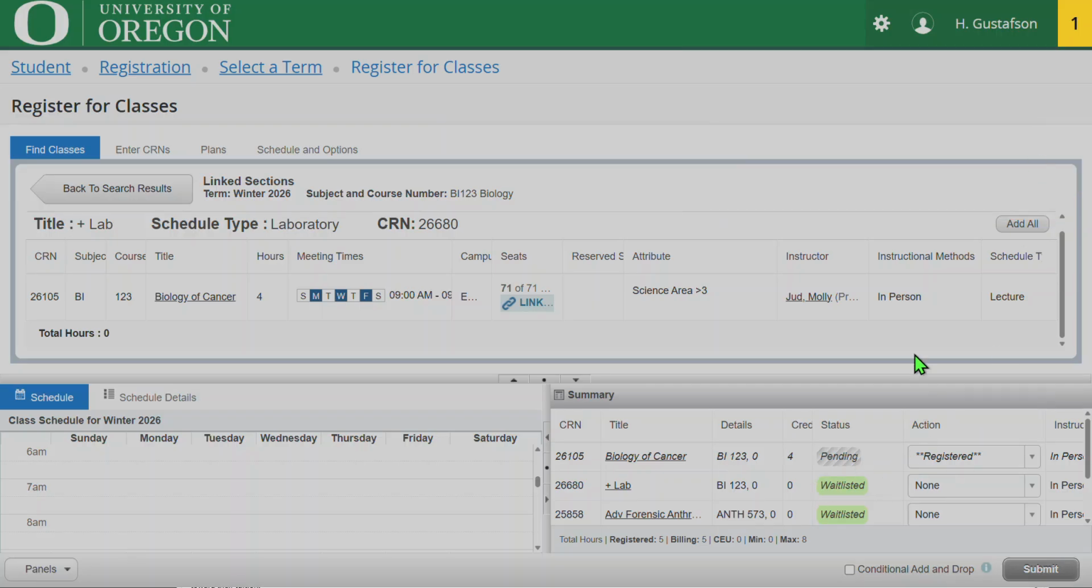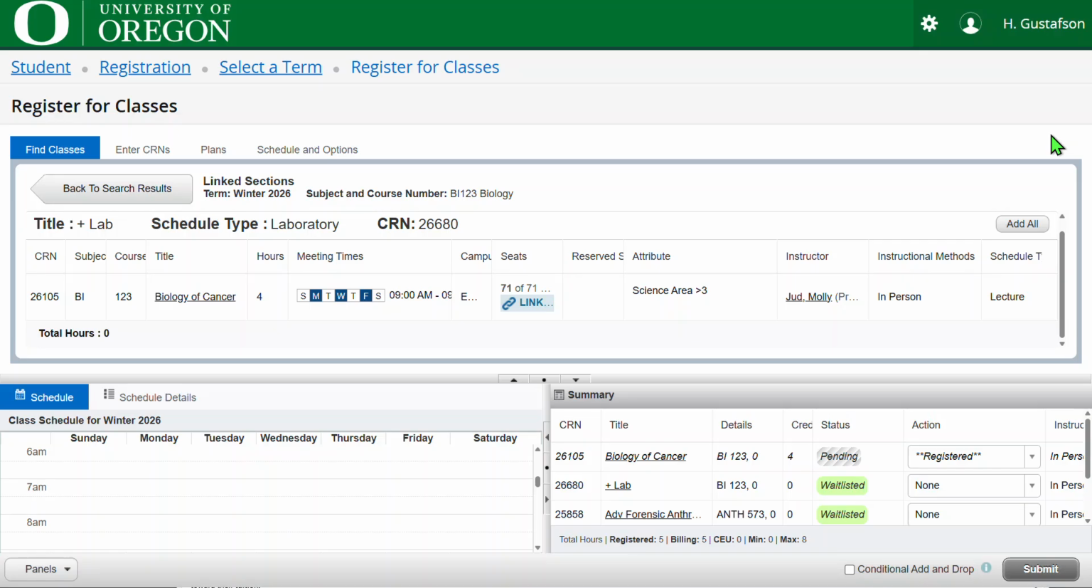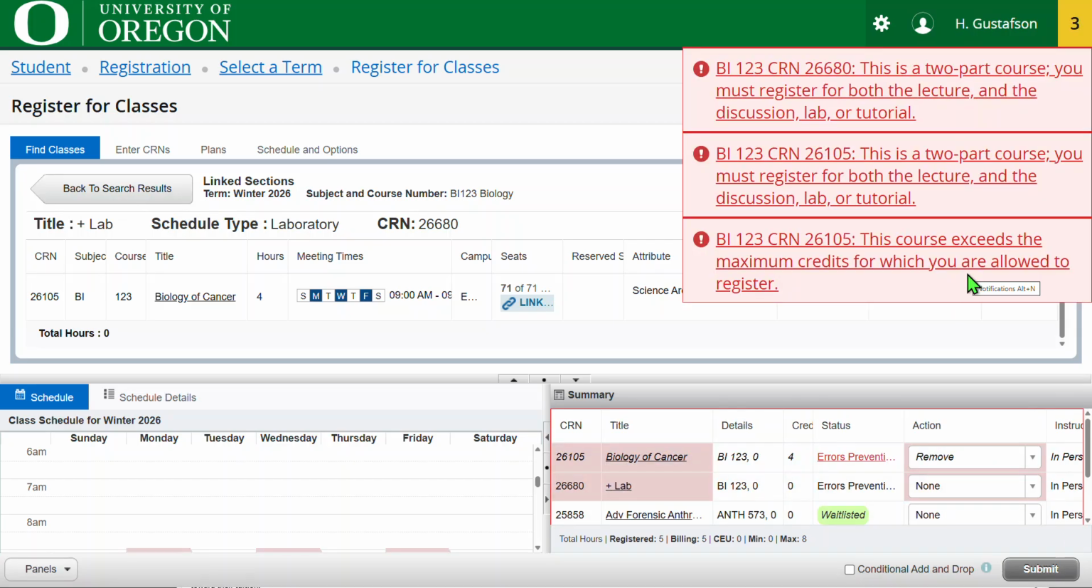It just shared with me that part of the add all, the lecture plus the lab, was already in my summary. I said fine. Click OK on that message. Now I'm going to change my waitlist status for Biology 123 to registered and then click the Submit button. In my case, I have a lower maximum number of credits, so I have to drop a course in order to add this course. Here are the messages.